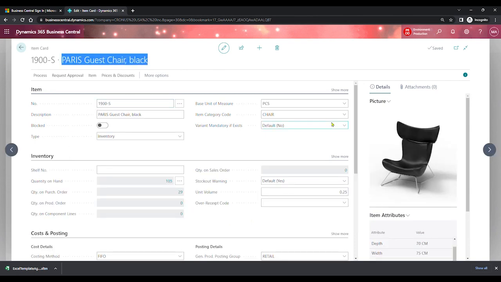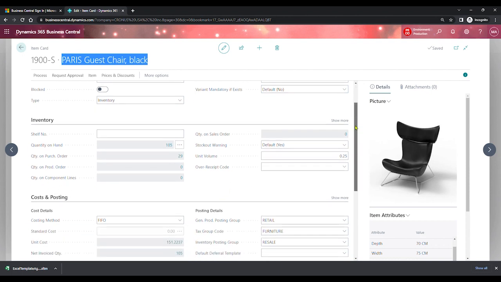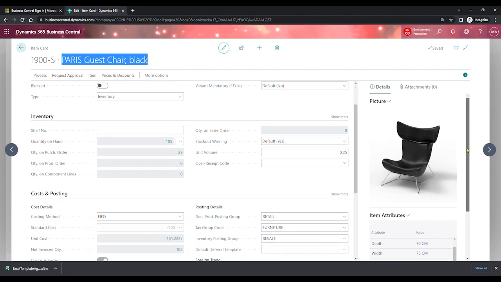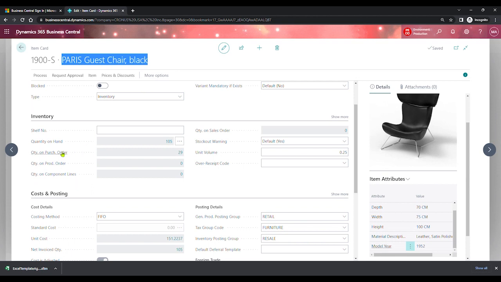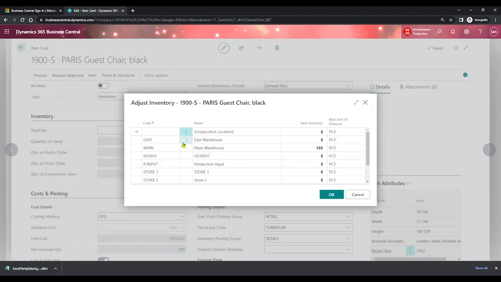The first thing I need to notice is how many of these chairs I still have. For instance, on purchase orders I have 29 that are supposedly coming, and quantity on hand 105, correct? And that's basically the idea. If needed, you can see where these items are located when you purchase or transfer them. Currently 105 in the main warehouse. Okay, so that's the first thing I need to know.